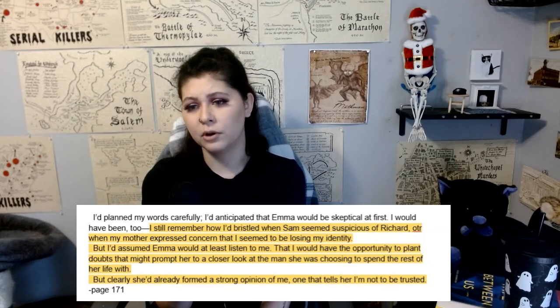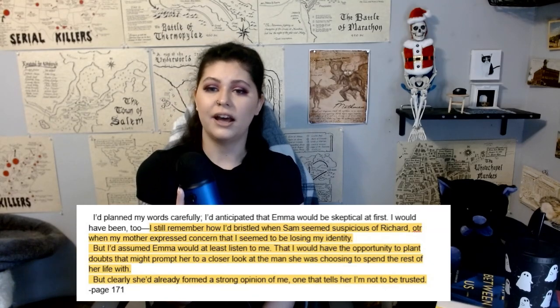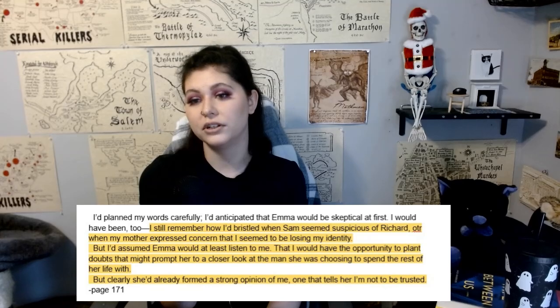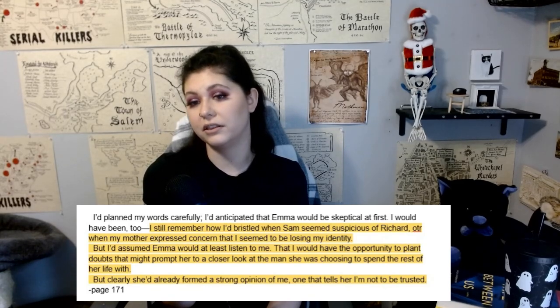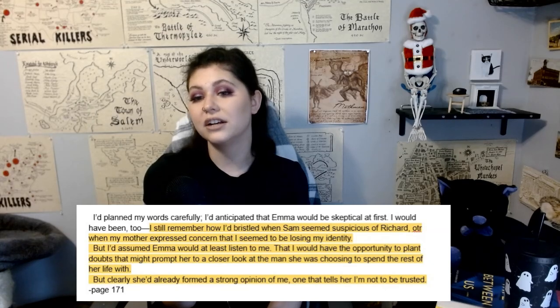I still remember how I'd bristled when Sam seemed suspicious of Richard, or when my mother expressed concern that I seemed to be losing my identity. But I'd assumed Emma would at least listen to me, that I would have the opportunity to plant doubts that might prompt her to take a closer look at the man she is choosing to spend the rest of her life with. But clearly she'd already formed a strong opinion of me, one that tells her I'm not to be trusted.